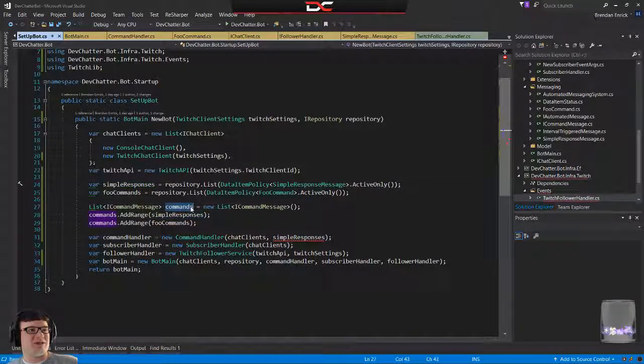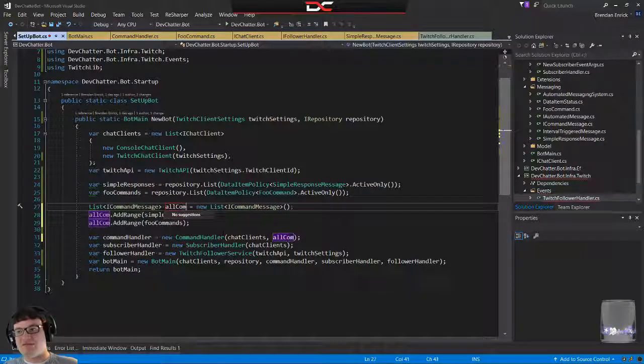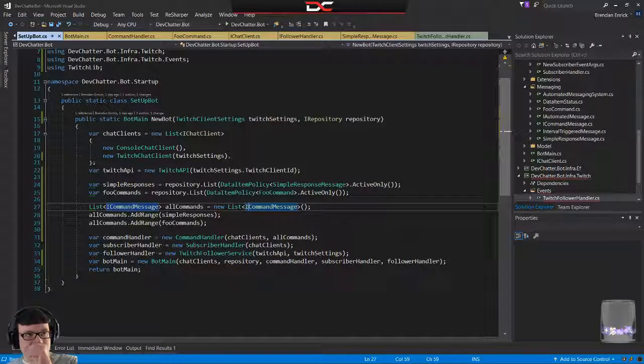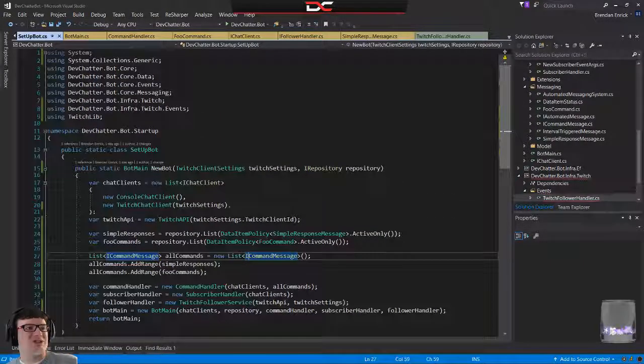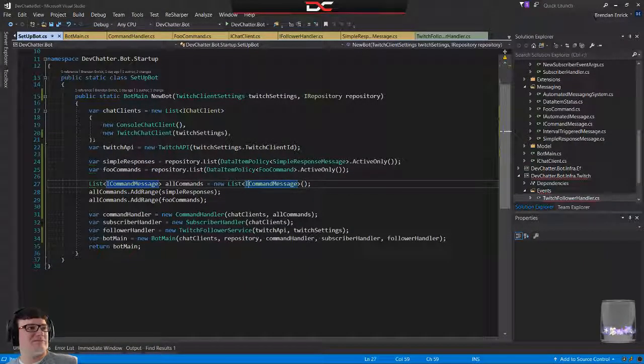We're going to put them both in here, and then we're going to pass the commands. And actually, I might just call this all commands. So we're going to have all commands be the aggregate of those two lists, putting them together, which, yes, I know there's like a bajillion ways I could do that. Feel free to suggest a way if you don't like the way I did it. But I put them together.